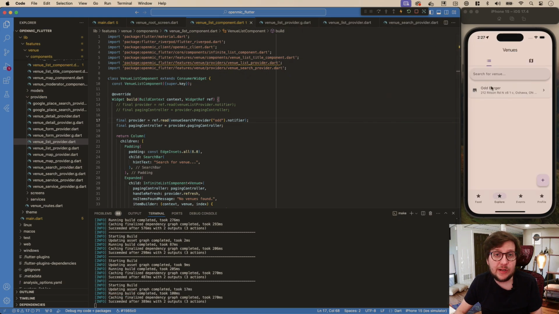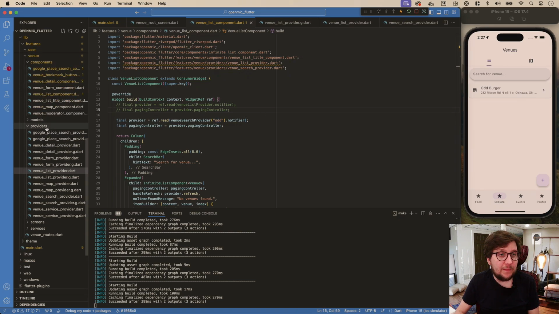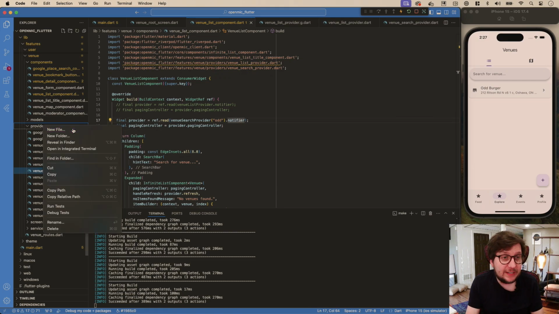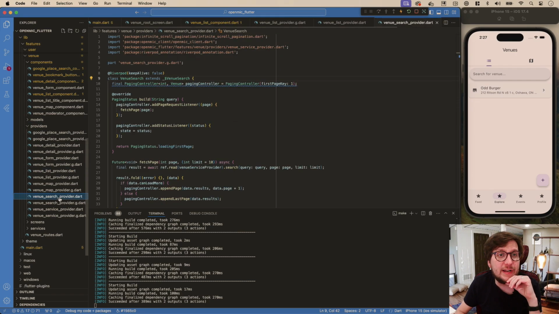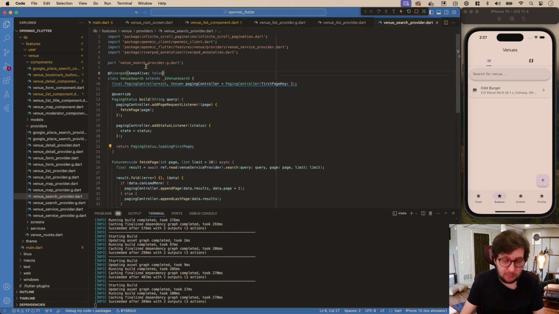And there you go. So what we need to do is, how do we essentially change this value? And I'm thinking for this, we're going to use a different type of provider. So we have our venue search provider, which is really, I think this is actually our venue search list provider is probably what we should be calling this. So I'm going to change that name just so it's not confusing.